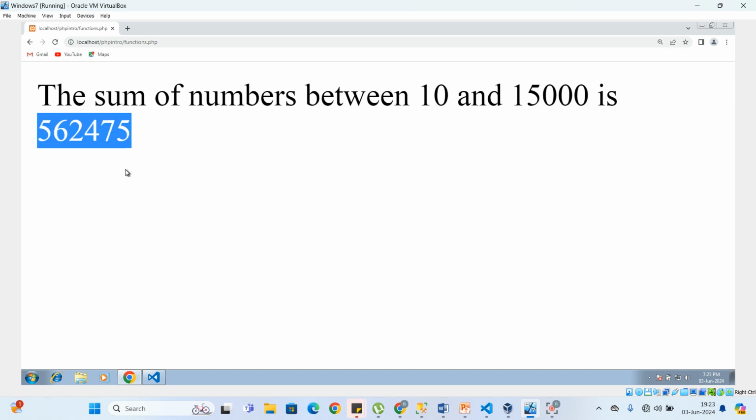So PHP nowadays has become fast, not like before. The sum of odd numbers between 10 and 15,000, the total of them will be 562,475. And I believe that will be accurate. All right.